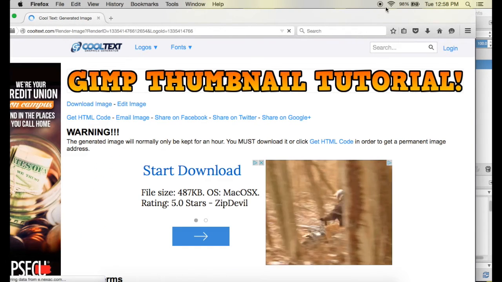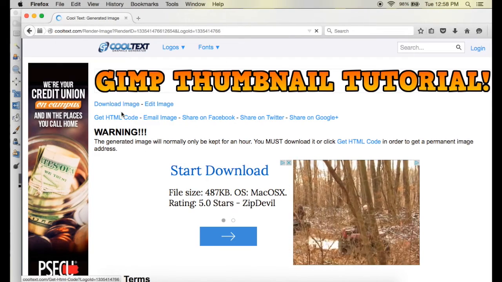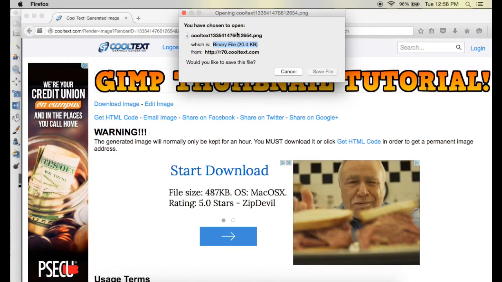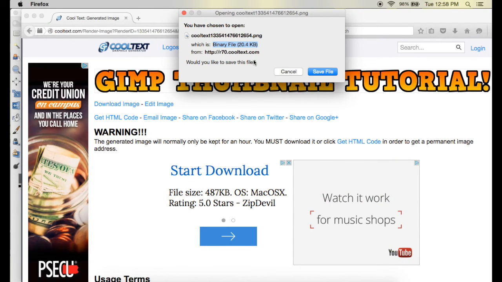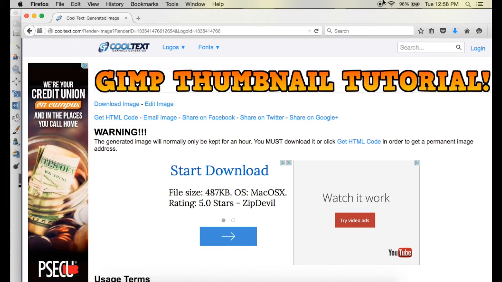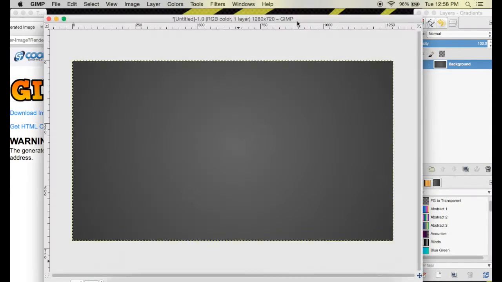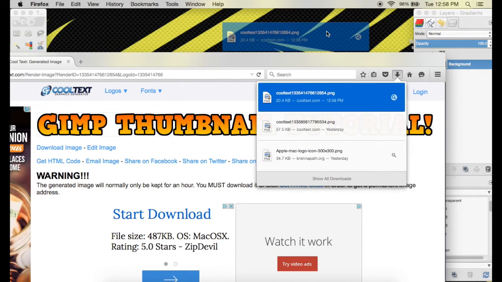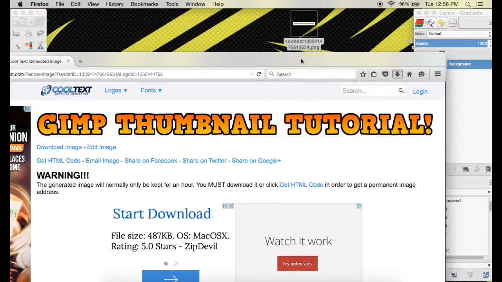Now we're in the create logo section, and there's edit image, download image, and all that stuff. Just click download image, and it'll come up with this opening cool text, numbers, PNG. You're going to want to save the file. Because my computer downloads stuff surprisingly fast, I'm just going to click on the display progress. I'm going to drag it to my desktop so I don't have to go through the trouble of looking for it that whole time.